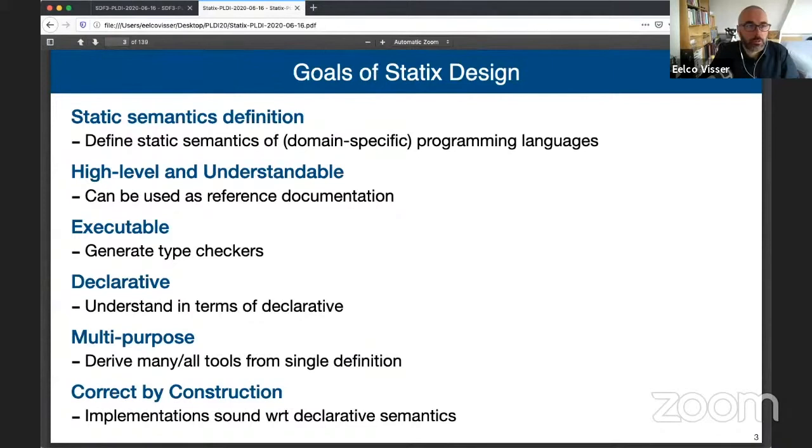So what's the goal of Statix? We want to have a static semantics definition, to define the static semantics of a programming language. Again, it should be high level and understandable, possibly usable as reference documentation, executable. So we want to execute static semantics definitions as type checkers. Declarative, so you should be able to understand the declarative semantics. Multipurpose, so type checkers, but there are other kinds of tools, for instance, code completion that we would like to get.